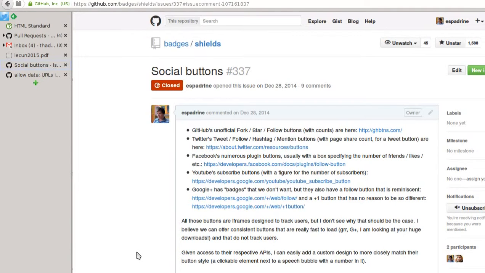It's the first time I'm doing this in such a short time constraint, but hopefully it's going to turn out okay. So a while back I wanted to work on social buttons for my website shields.io, which is a website in which you can download badges.